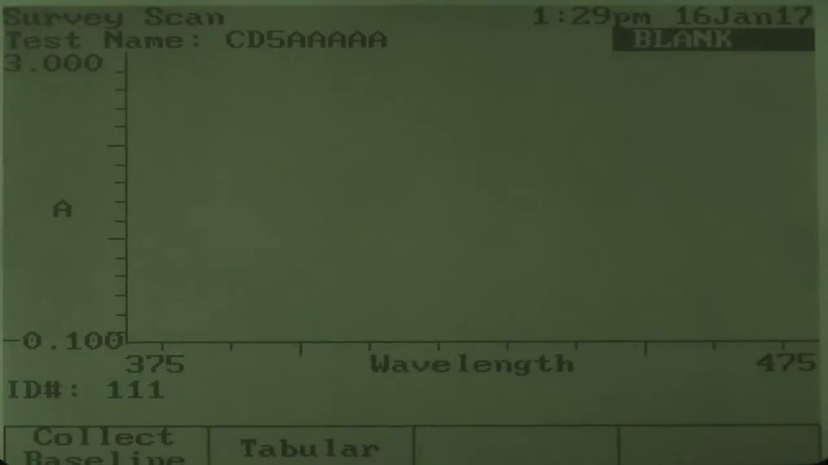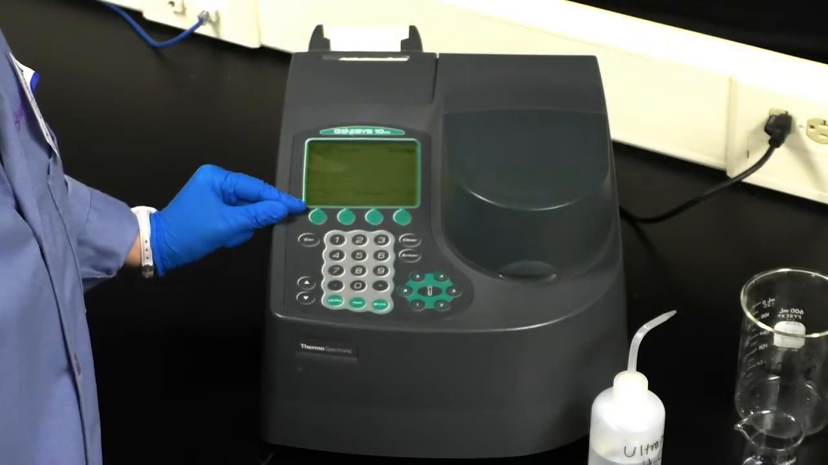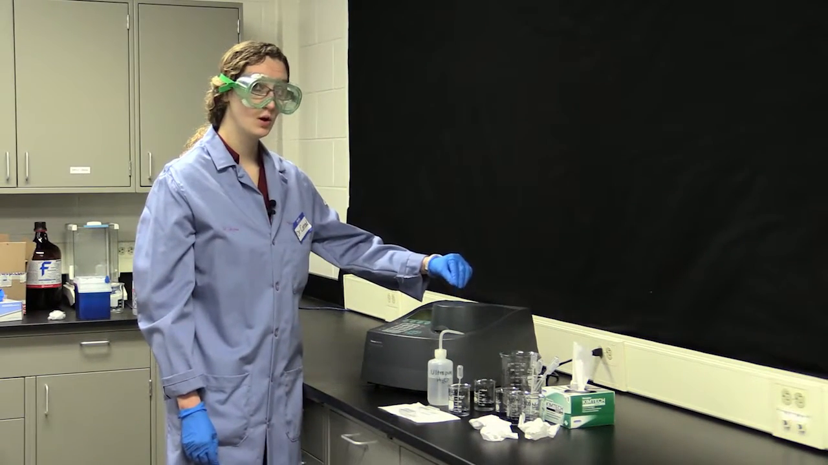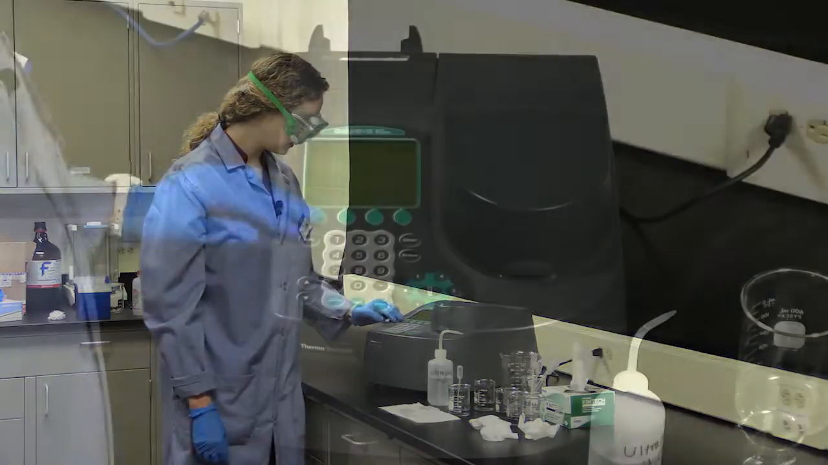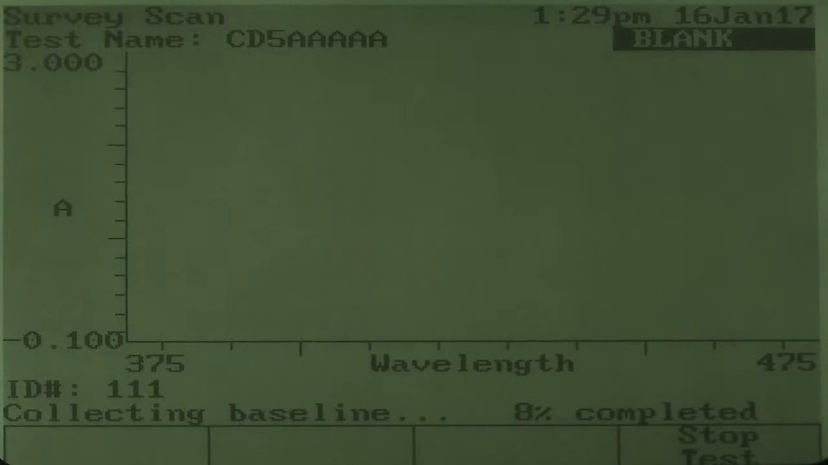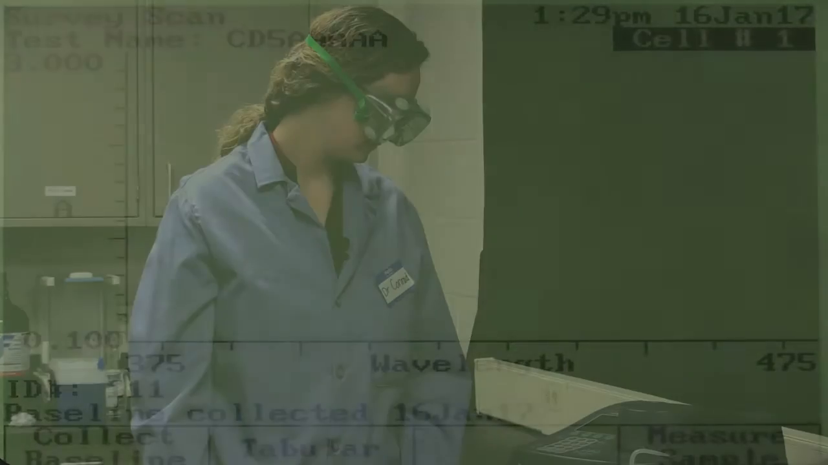And you're going to now collect the baseline. This collect baseline measures the absorbance of your blank, which is water. So collect baseline, it's on the very left. And it'll take a minute or so to collect the baseline.